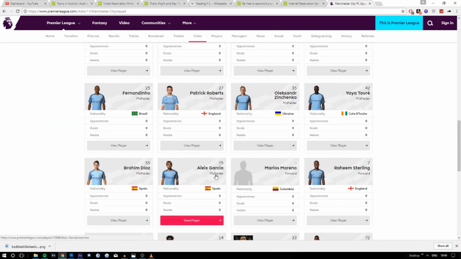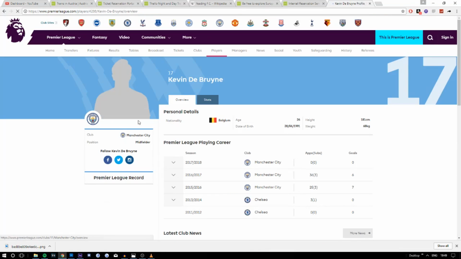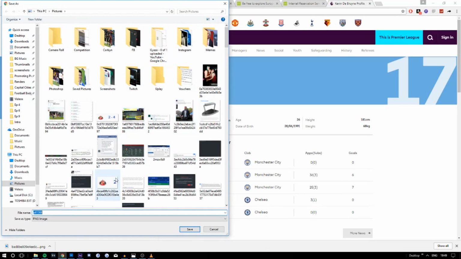Now we're just going to take a bigger player for City. So let's take, for example, Kevin De Bruyne. Now if you go onto this page and then right click his image and save the image as, it will save the render, so it hasn't got a background behind it.